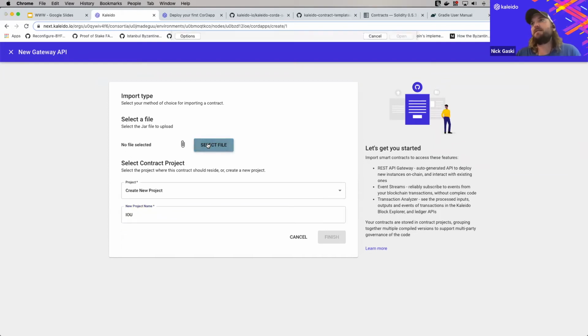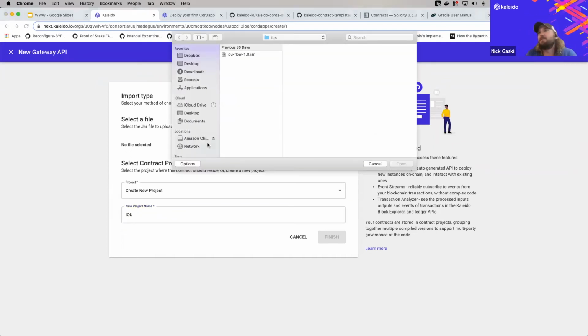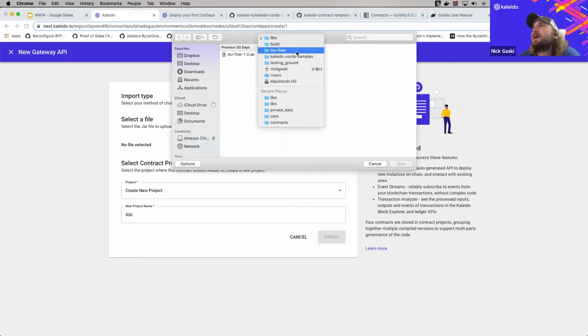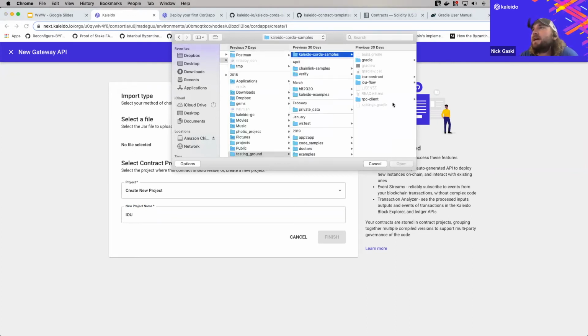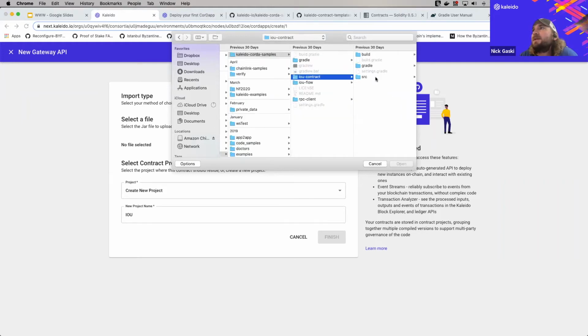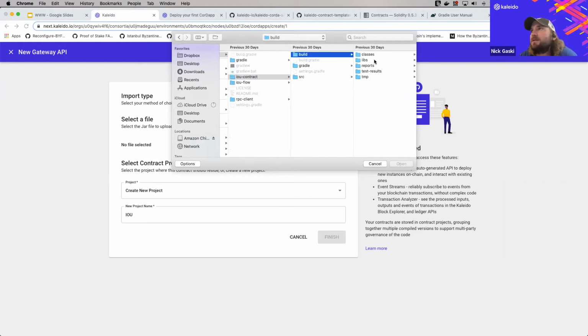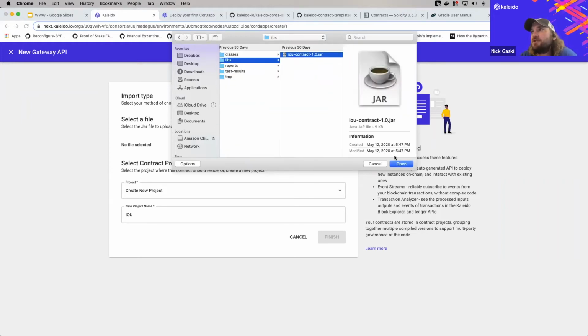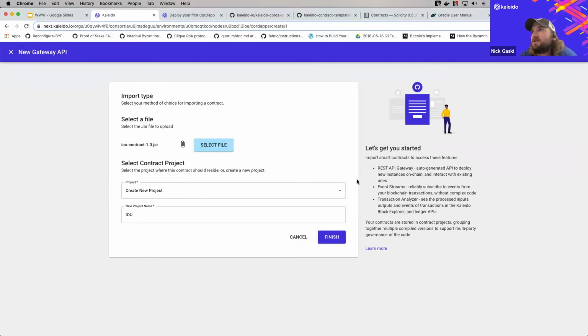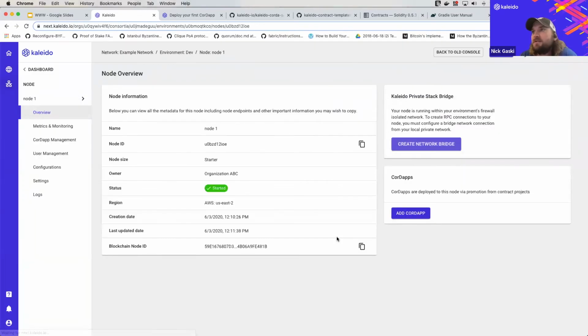And now I'm going to select my first file. I'm going to go ahead and grab that business logic file, the contract. So going to my clone of that GitHub repository, I can go into IOU contract, go into the build, go into the libs, and grab that first jar right here, the contract jar. So go ahead and upload that, click finish. This will just take a few seconds.